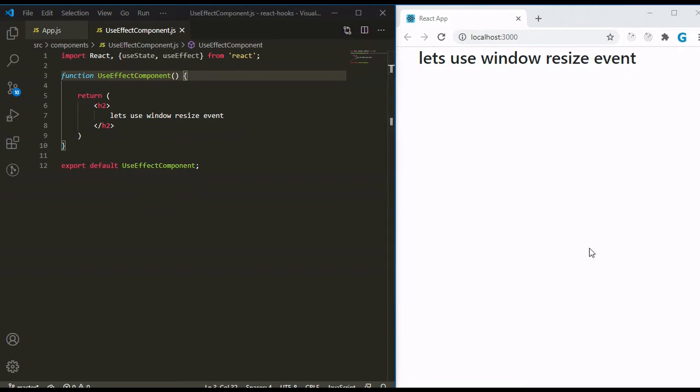In this video, we will see how we can use the useEffect hook. To get a better understanding of the useEffect hook, we will use the window resize event for the example. So, let's see how we can use that.